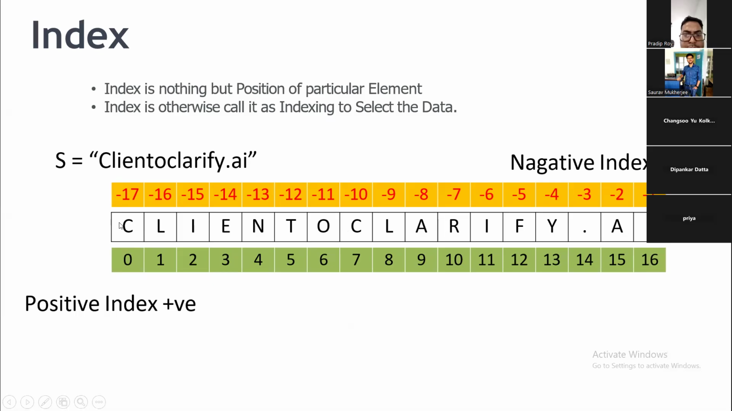the first character C has index 0. Python starts with the 0 index. L is 1, I is 2, E is 3, and so on. How many characters are there? There are a total of 17, including the dot. If we start from the last letter, that position is negative. This is called the negative index, and this is called the positive index. Positive index starts from 0, and negative index starts from -1. Is it clear?